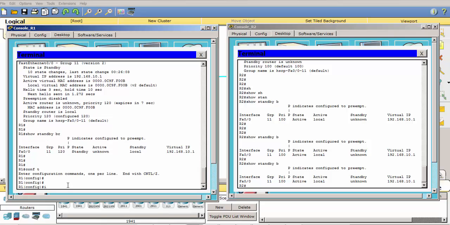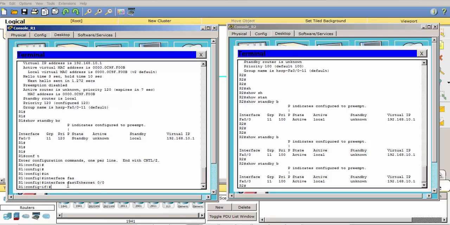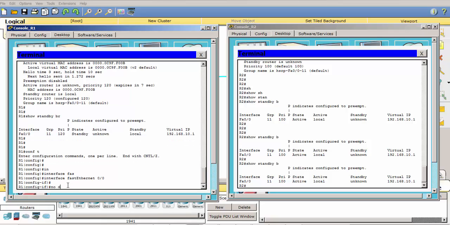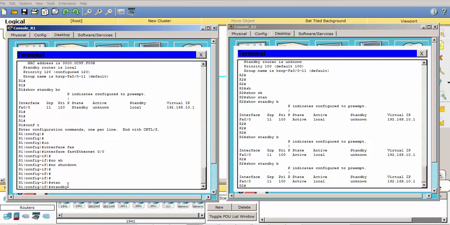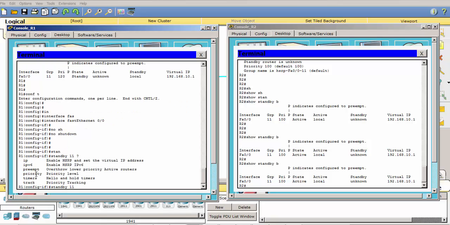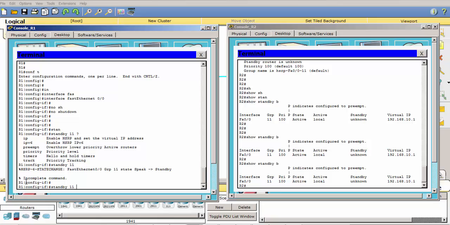Back into router one, going inside of conf, interface FastEthernet 0/0, no shutdown. Then standby group 11. I said that I should talk about preemption, just seeing the priority, and not talk about timers and tracking. Let me talk about timers.